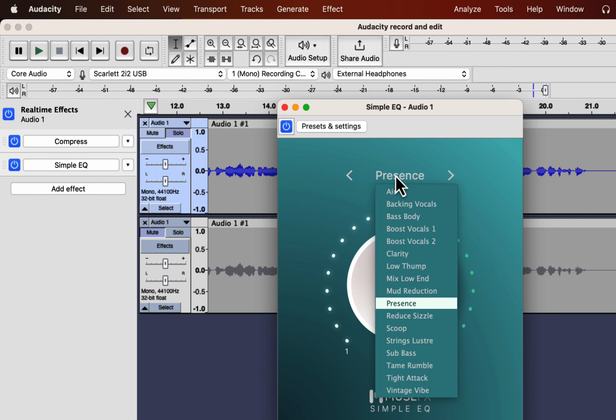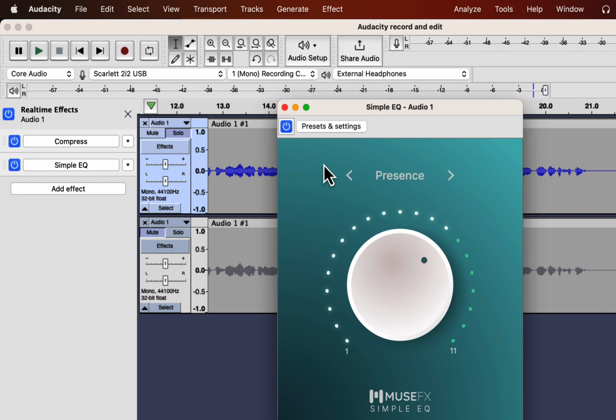I feel it sounded better when EQ was on. I had only used the presence preset, which is good for voiceover. But I suggest you explore and listen to which sounds best to you.